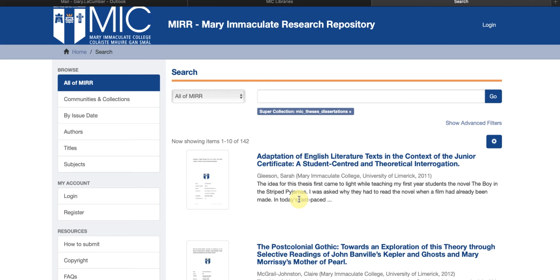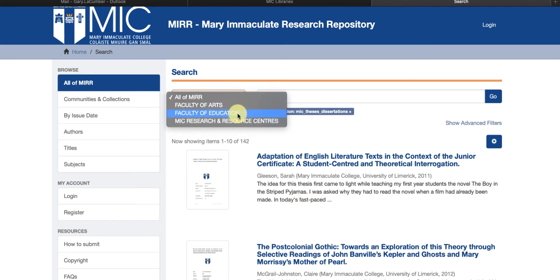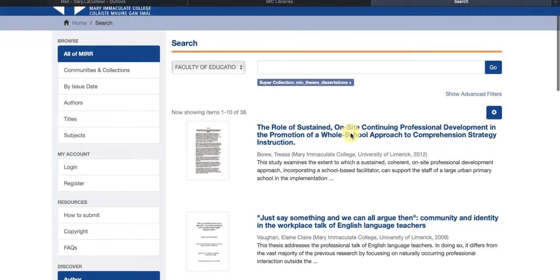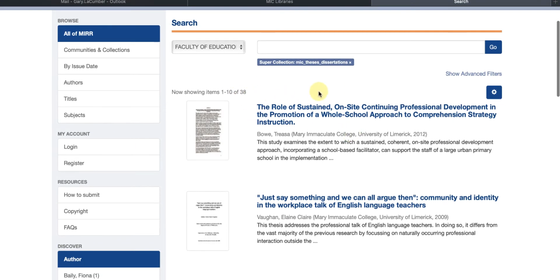So from here, really the best way to search is to filter by the faculty. So just click on the drop down here and click on whatever faculty you're interested in. If you click and go from there, that reduces down just to 38. And at the moment, there's not so many dissertations on here that you can't just browse through and look for content that's relevant to your research.